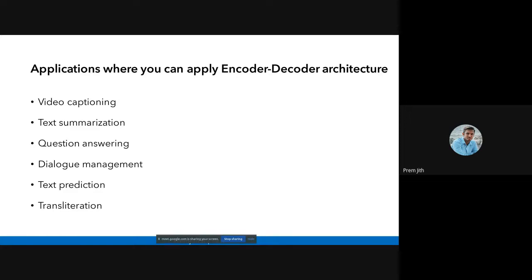Okay, so that is the problem. You can use this encoder-decoder architecture for generating a video sequence from a given set of words. Then text prediction and transliteration. Text prediction means predicting the next word given a sequence of words. There also you can use that concept.